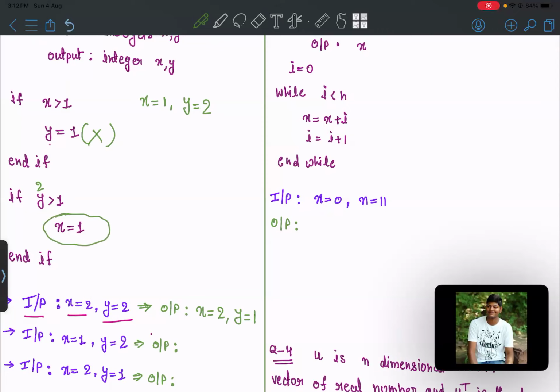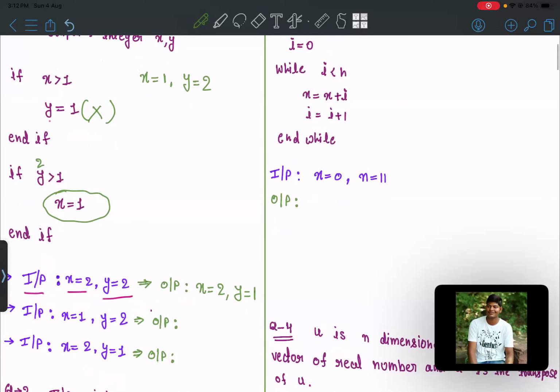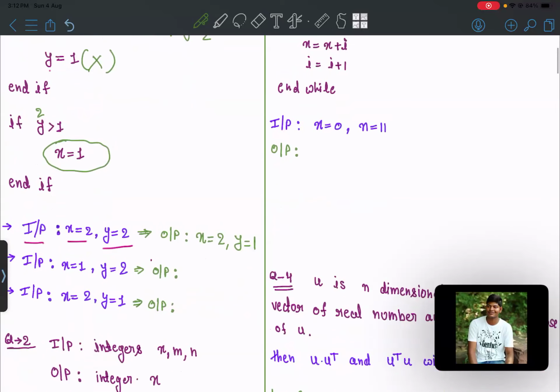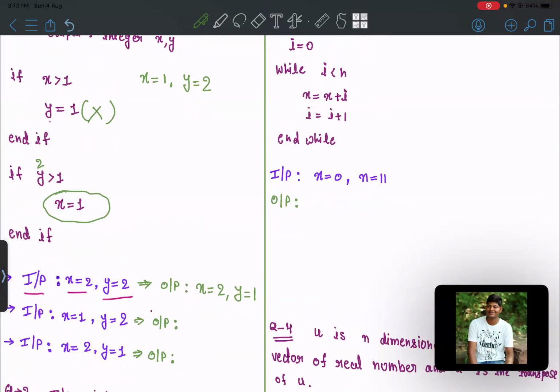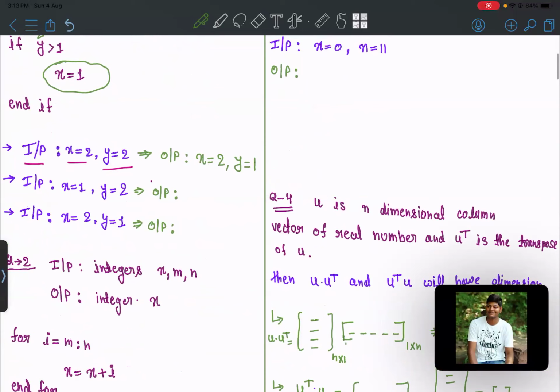So what will be my answer now? Can you tell? The first statement is not satisfied, so y will not be replaced here. So y will be equal to 2 only. And what will be the value of x here? The value of x is replaced by 1, so x will be equal to 1. So my answer will be x equal to 1, y equal to 2. Good, good, good.